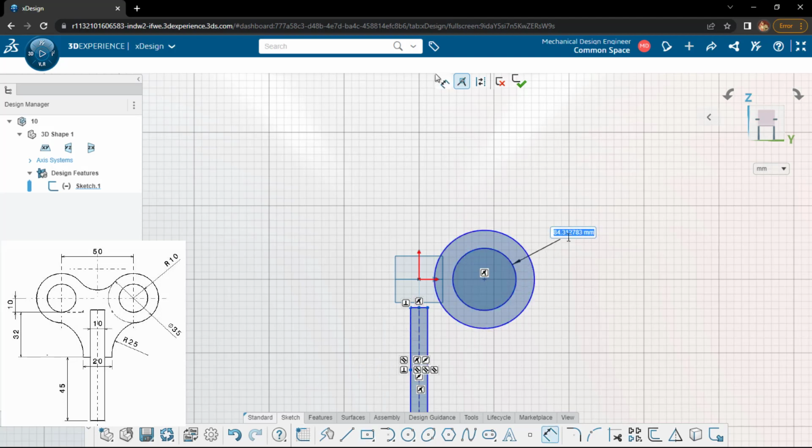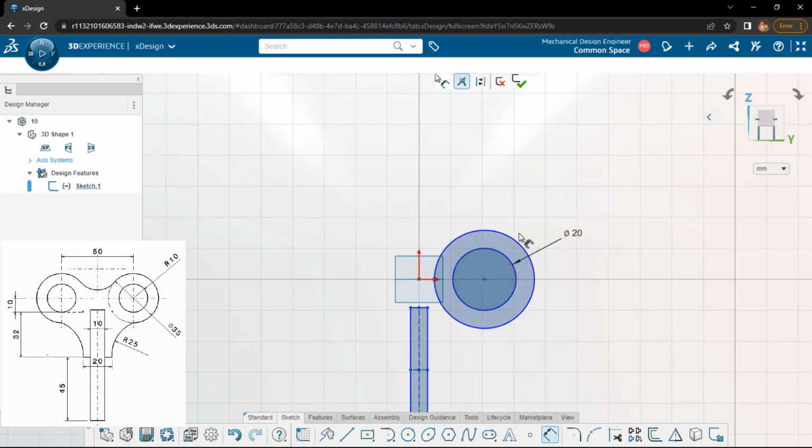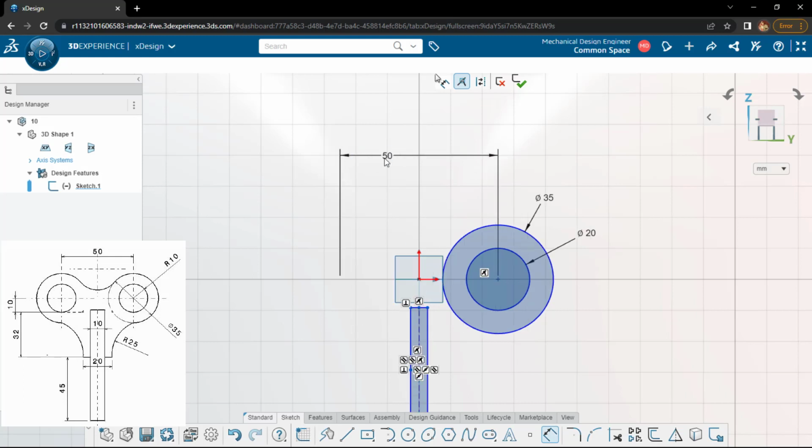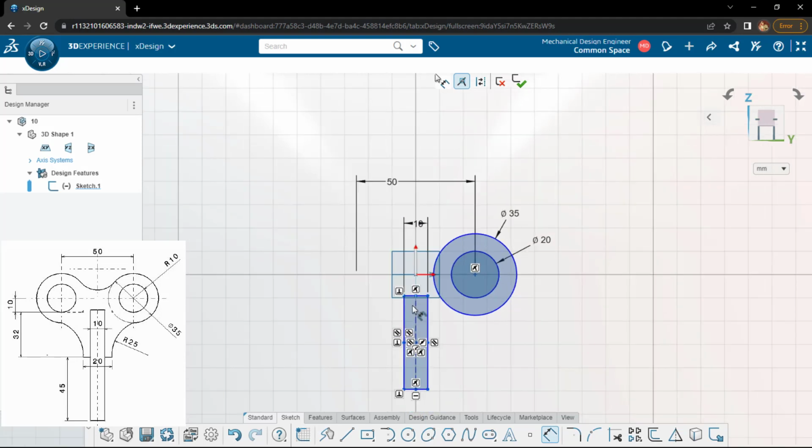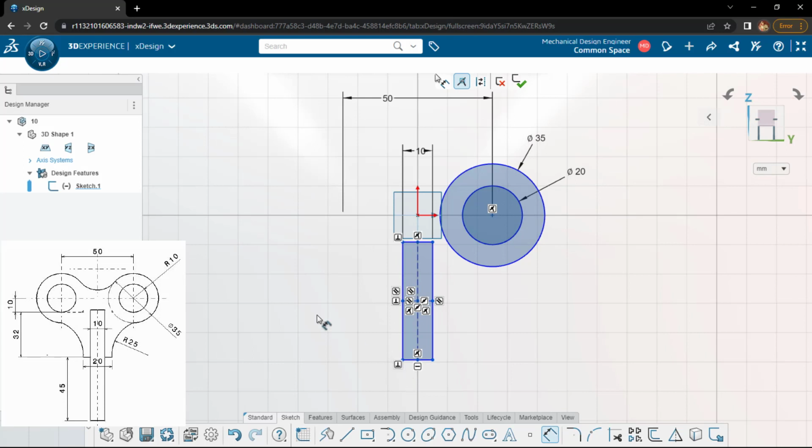Now dimensions, the radius 10 and the diameter is given. You can mention the same thing, 35, 30, but still it is undefined because it is not located to the origin. So I'll give the dimension. This one is 50. Now this total distance, the thickness, as I said, it should be 10. Now I'll create this short extended portion by using the line tool and arc tool to add these tangent relations between these two curves.